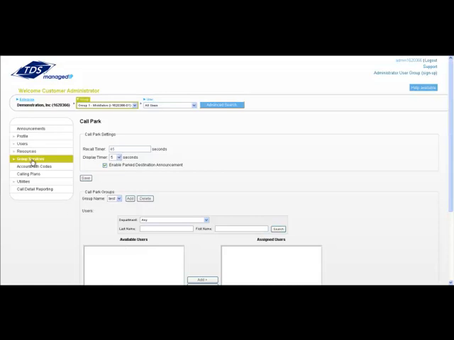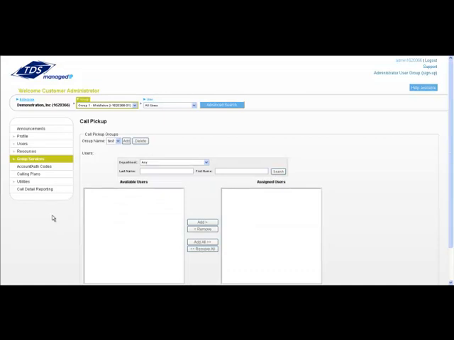Call pickup services allow users to answer a call that is ringing at another extension within their call pickup group. If one or more phones within the group is ringing, the phone that has been ringing the longest is the one that gets picked up first. Once a call is picked up from another extension, the extension that was ringing is free to receive other calls.